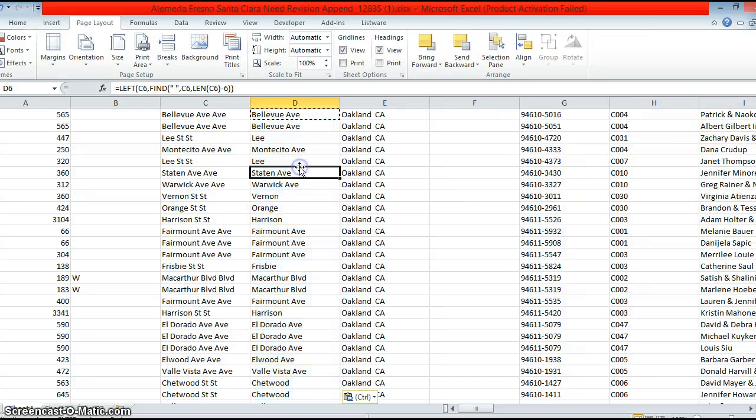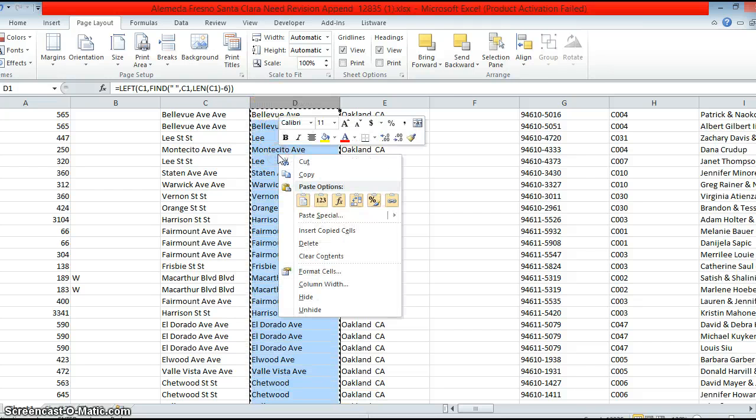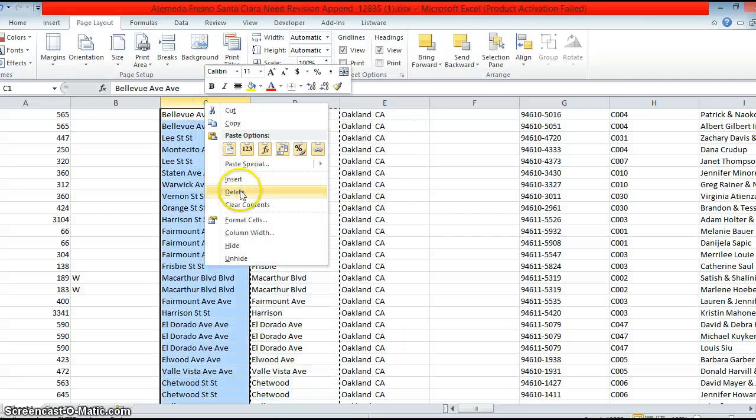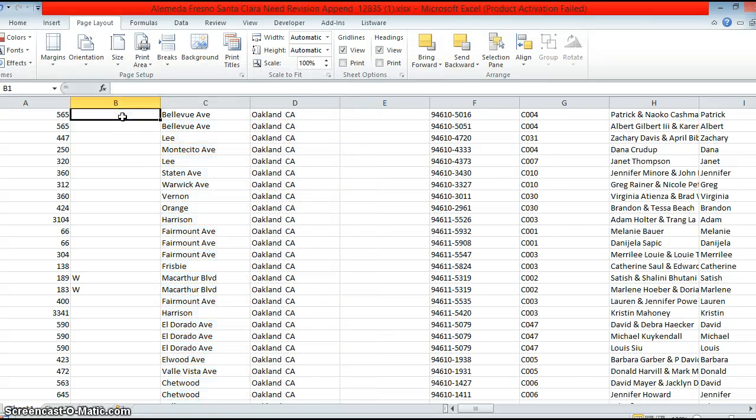From there, these are just formulas. These aren't actual text. So before we can get rid of this, you want to copy this whole row and then paste it back in as the actual values. So now it's real stuff. You can get rid of this column. Now we're going to do what I was saying before.